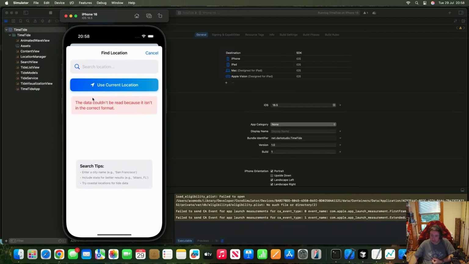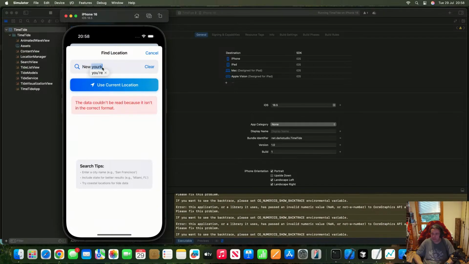Search location. The data could not... We're trying New York. New York is right. So we're getting an error. Can I take a screenshot? Control Shift 4.